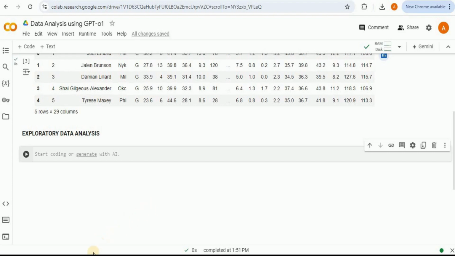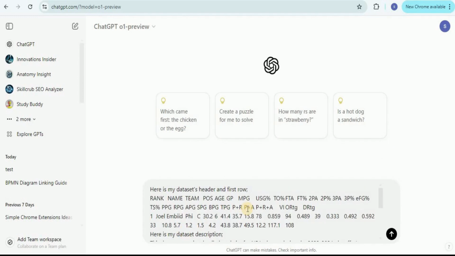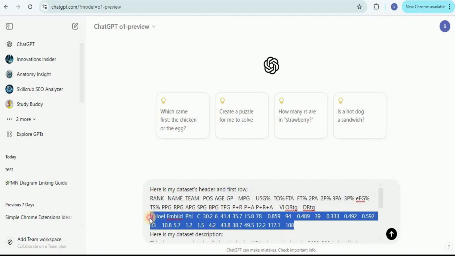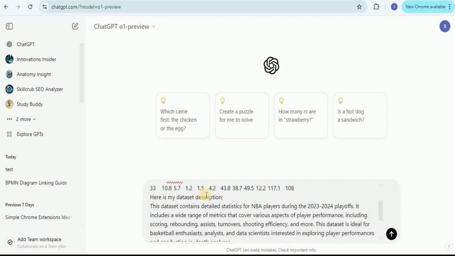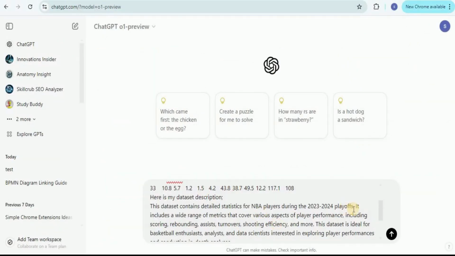So now I'm going to head to my GPT-o1, and since here we cannot upload the dataset, we first need to provide it as much information about the dataset as we can. In order to do that, I'm going to provide it this prompt. Firstly, I'm going to say here is my dataset's header and the first row. This is the header of my dataset, and then I have also provided the data for the first row. Then I'm providing it with my dataset description, and for that I've copied this description from here and pasted it right here inside the prompt.